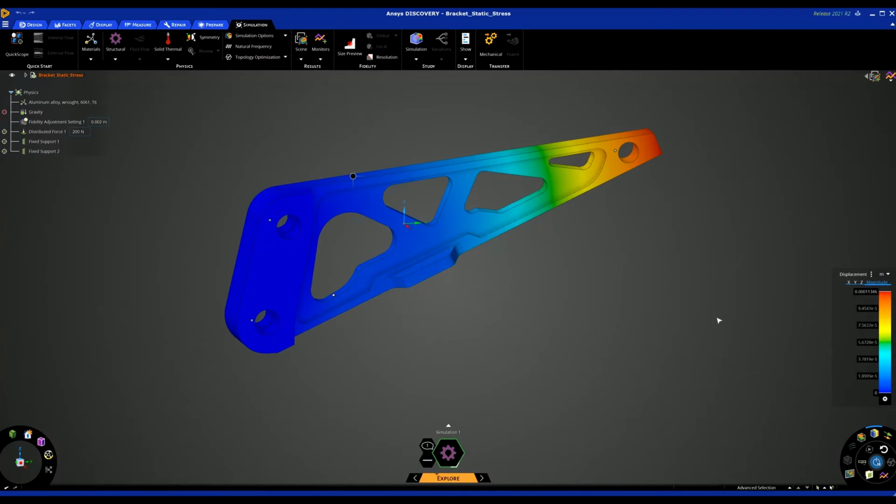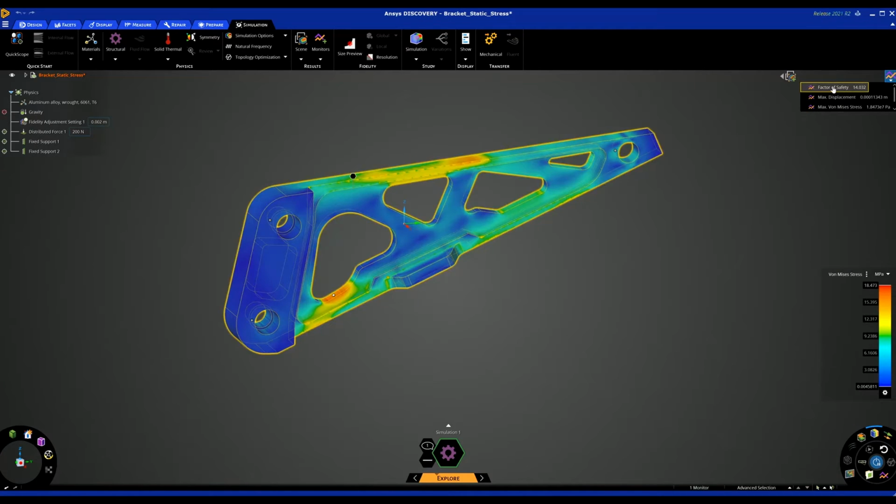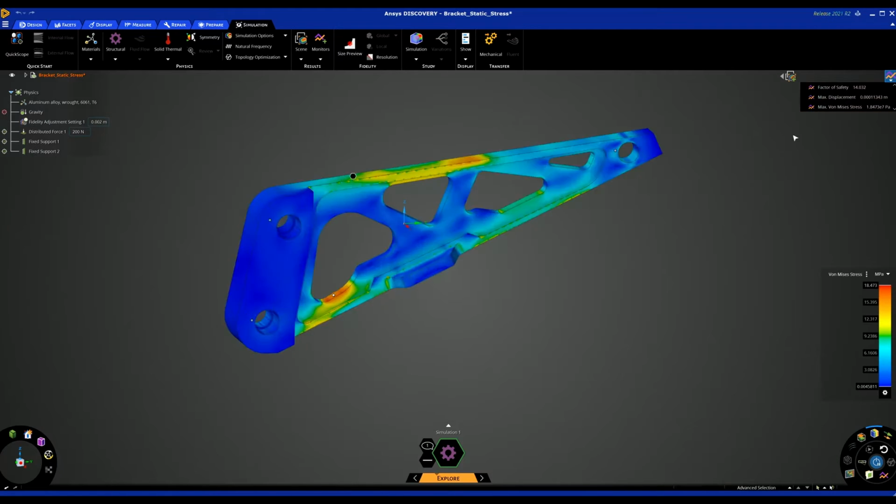We've got results instantly. At the moment we're looking at displacement. So I'm going to change that to stress and I'm going to change my units to megapascals. At the top right hand corner here we can see our factor of safety. We can create a chart for this so we can track our factors of safety as we change the design. You just have to right click here and say show chart. So we can see design iteration one and we've got a factor of safety of this.